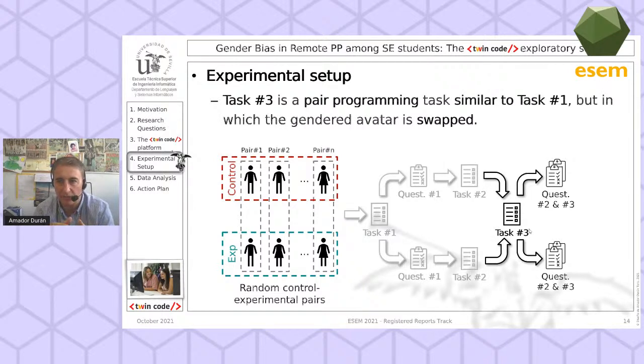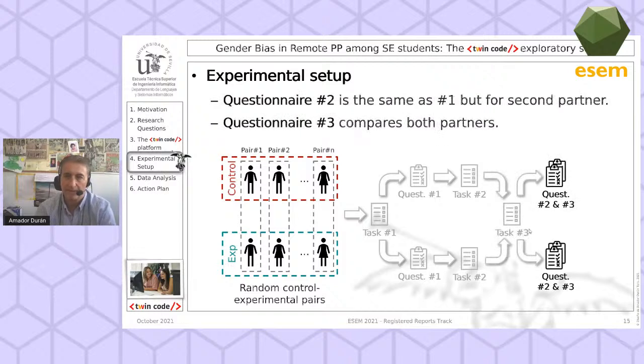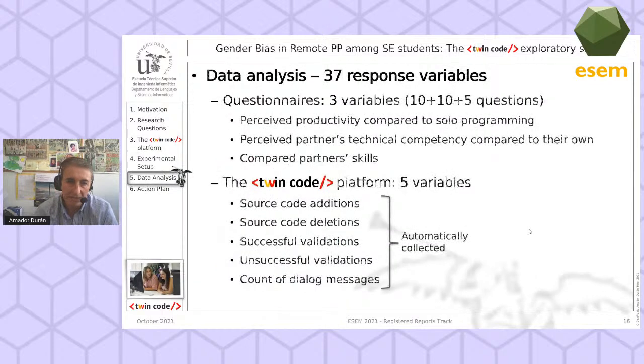Then they have to perform another pair programming task, similar in difficulty to the first task, but in which the gender avatar is swapped for the students in the experimental group. That is, it changes from man to woman or vice versa. Finally, they have to fill out 2 more questionnaires. Questionnaire number 2 is the same as number 1, but referred to the second partner, whereas questionnaire number 3 contains questions comparing both partners. After all that process, we end up with 37 response variables.